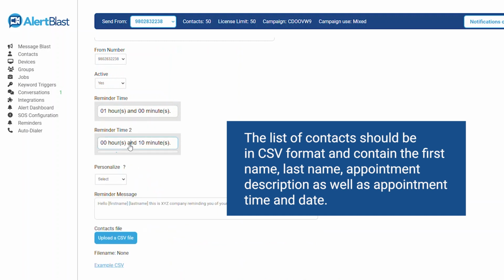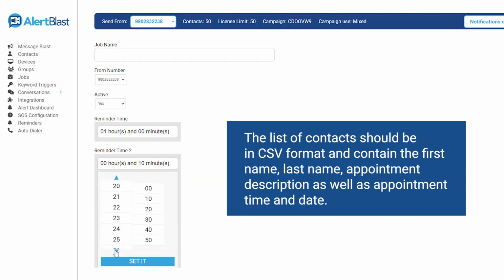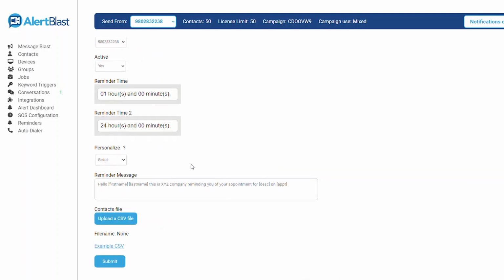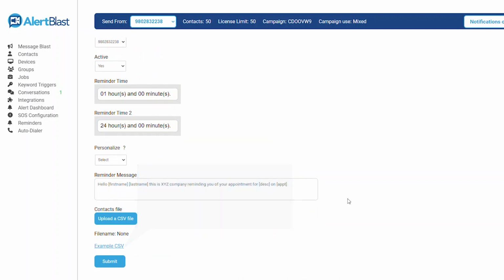Now the list of contacts should be in CSV format and contain the first name, last name, appointment description, as well as appointment time and date. A template for this CSV file can be found at the bottom where it says example CSV. And we can choose to personalize this reminder message. We can use tokens, so we have first name, last name, description, and the time and date of the appointment. These values are pulled from the CSV file that you will create and upload.